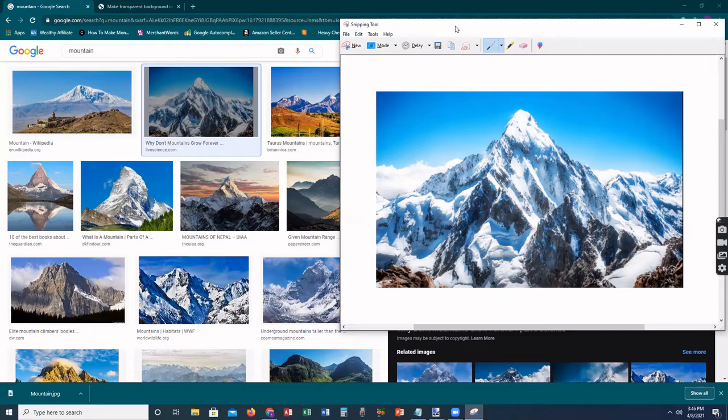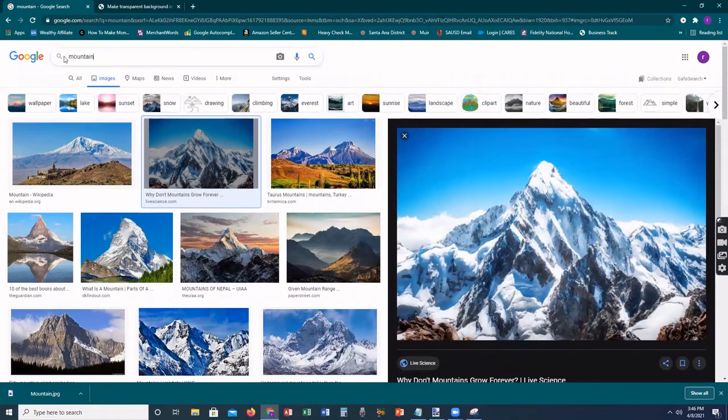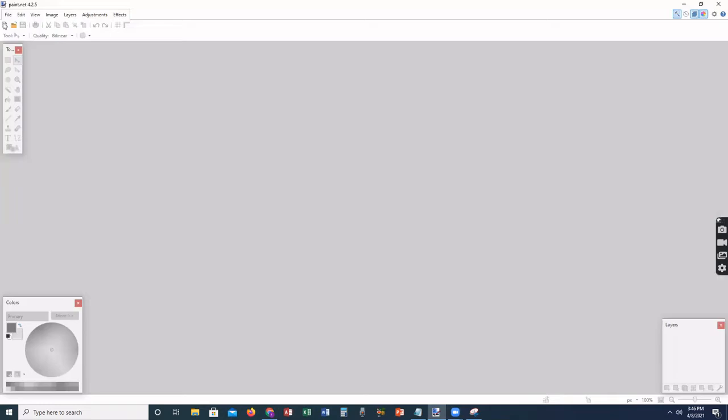Once you do that, you have that image that you snipped, and then you can use it as your background. Here I'm gonna go ahead and save it and give it a name, mountain. I already did save that image, so we'll go ahead and use that later.